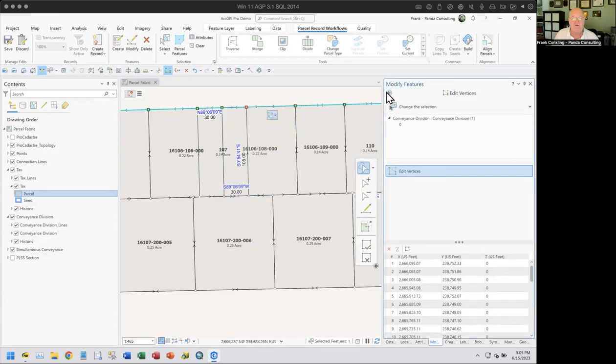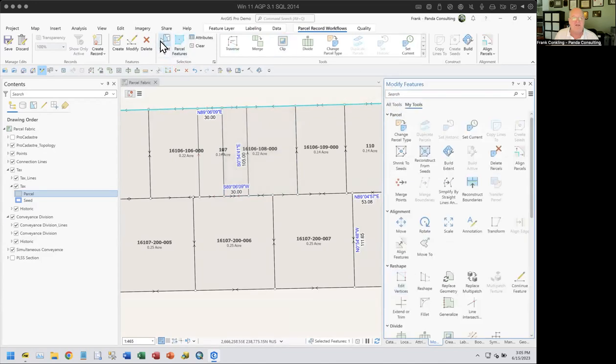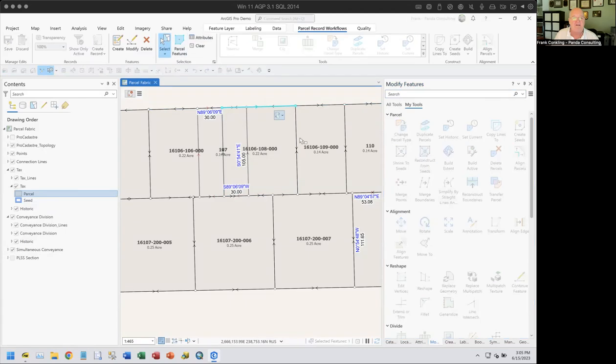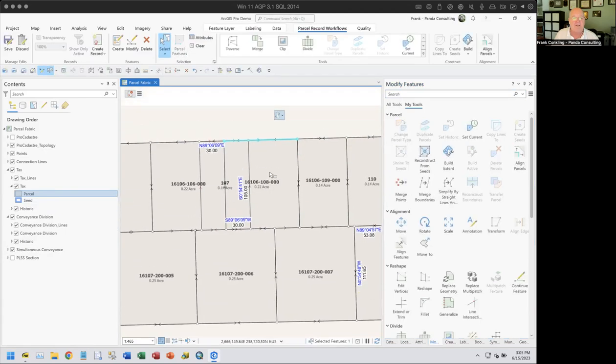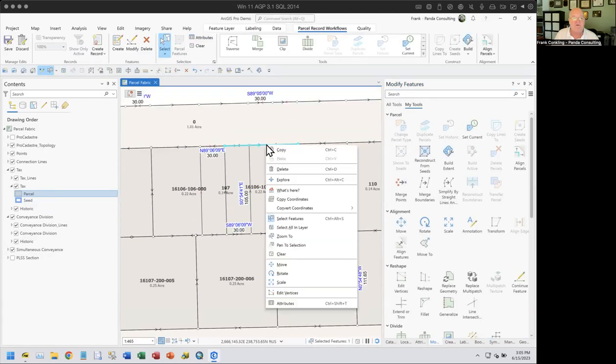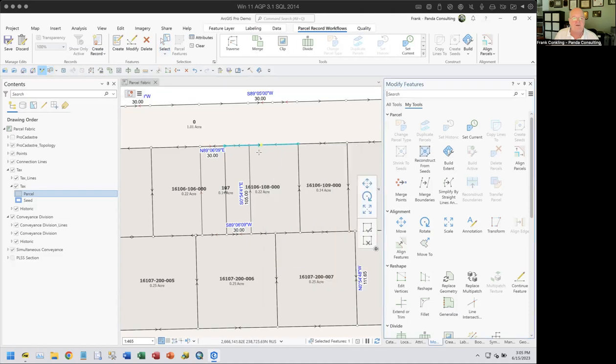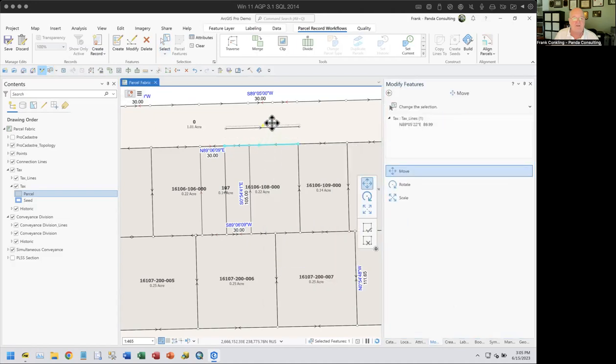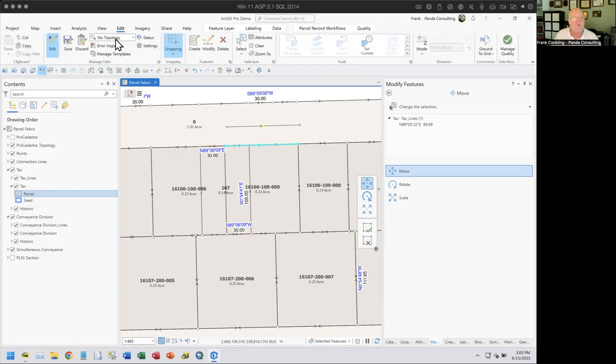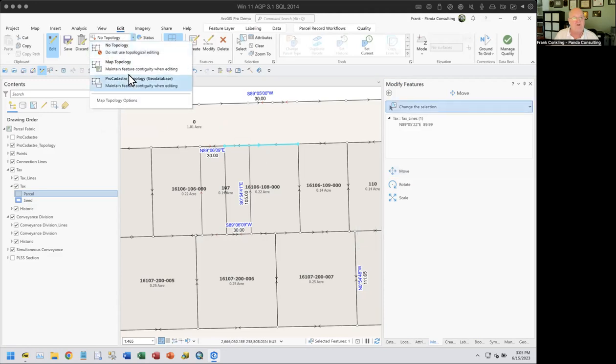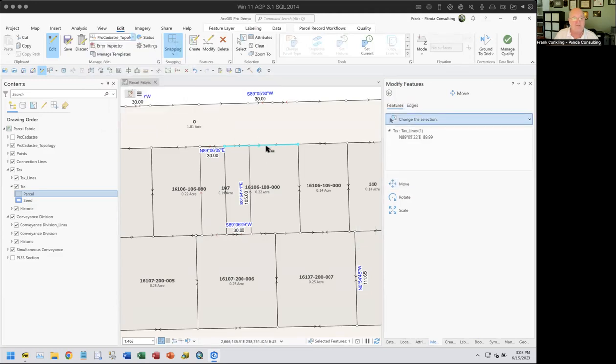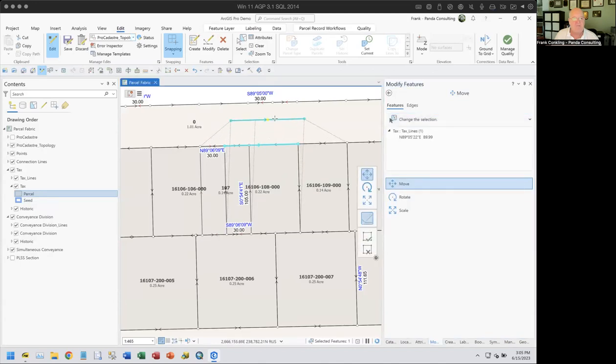Let's get off of here. Let's select a single line on here, and let's right-click and say, move this. Now, when we move this element, by the way, I need to make sure whether or not I have editing topology turned on. I do not have topology turned on. Let's just put this topology on, and let's move this.